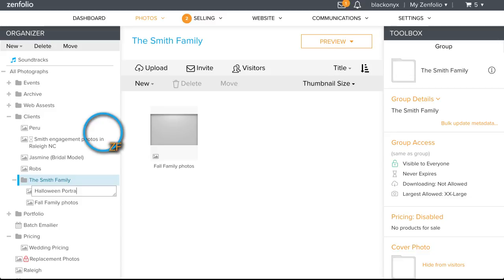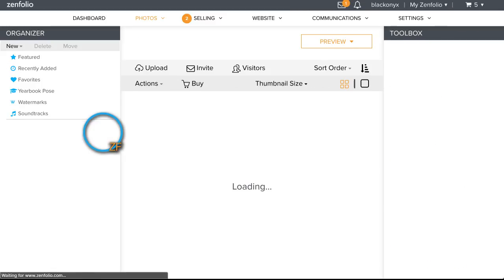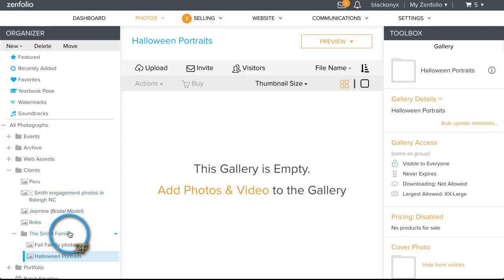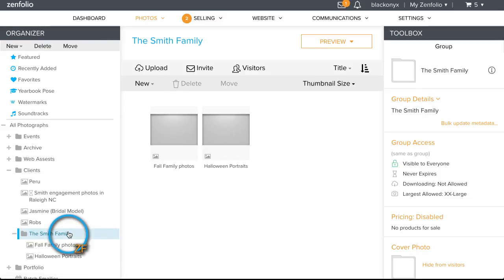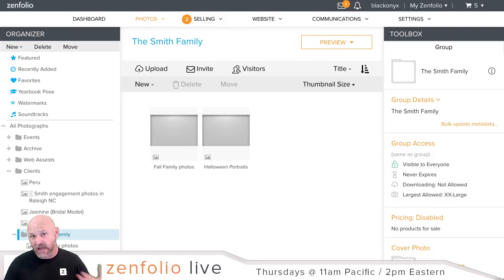Halloween portraits. And now that's inside of that group. So rather than having to send a new link out to this client, all I can do is text them, call them, or maybe I just let them know, hey, when I'm done with the editing, in a couple of days, just check back to that original link that I sent you, and you'll see that new gallery there with the photos that we just did.